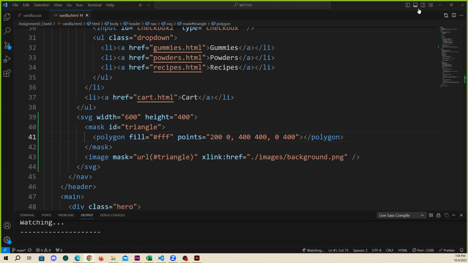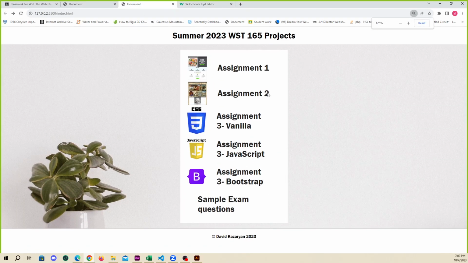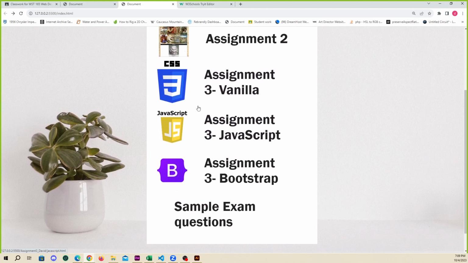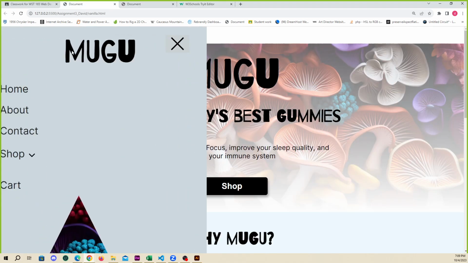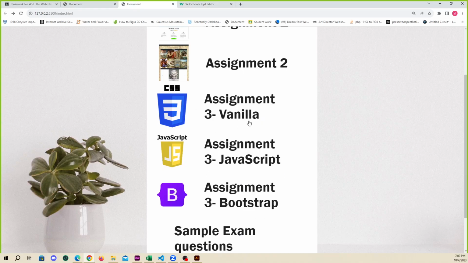Oh, and if you're wondering about this, I've got assignment 1, 2, and then for 3 I've got vanilla, JavaScript, and Bootstrap. This is optional. You choose one. You could do vanilla if you don't want to use Bootstrap or JavaScript. If you're comfortable with JavaScript, you can use that, and if you like using Bootstrap, you could use that. Or you could use all 3 if you want, but I just wanted to show you 3 different ways of doing the navigation part. But you don't have to do all 3, just one for assignment 3.